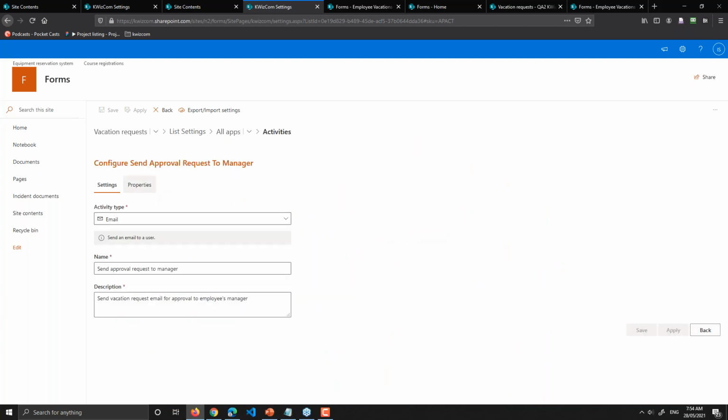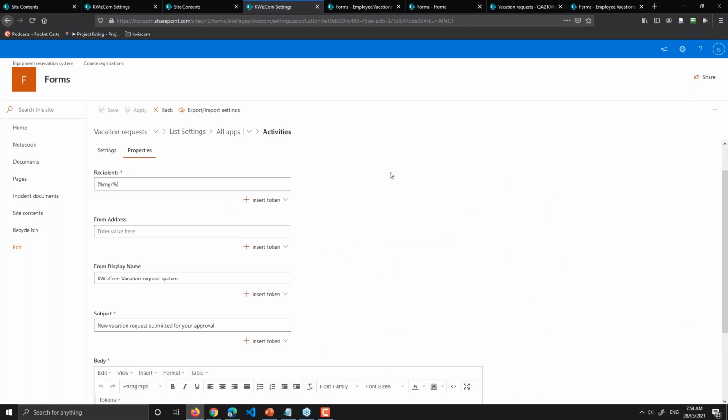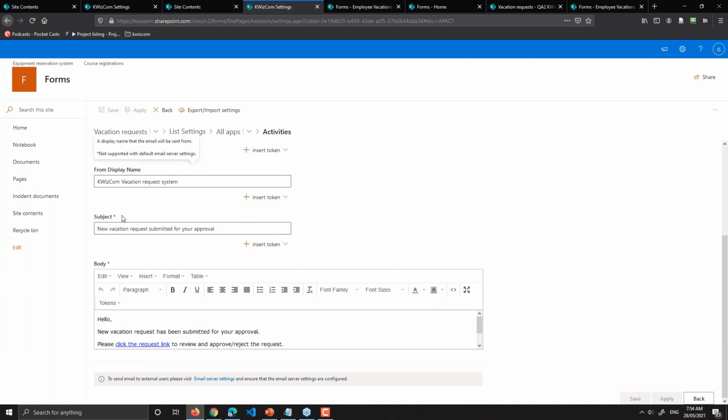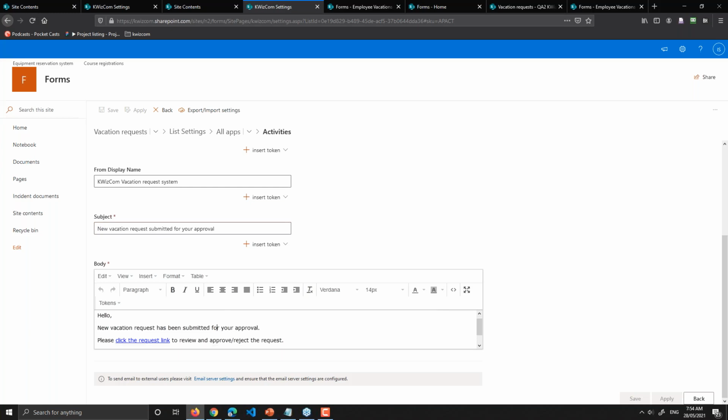Send approval request to manager. We look at the properties and we can see send it to the variable manager. So remember, manager is something we actually got from another list, and that's something that I'm yet to show you how we did it. But we have a variable called manager that is the result of that query. We know who the manager is, so we're going to send to the manager, and we're going to use this as a subject, and this as the body.